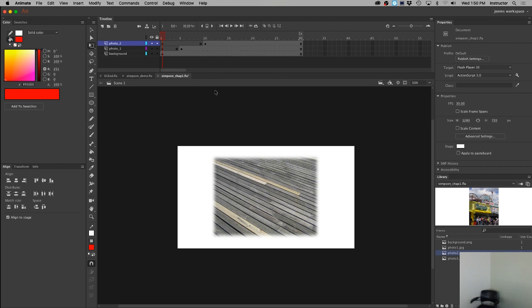So I'm going to select all of those frames. We can right click and say remove frames. Now for this one, I want you to hit F5. So this is picture number 1. That's photo number 2. Let's grab photo number 1. Let's call that photo number 2.